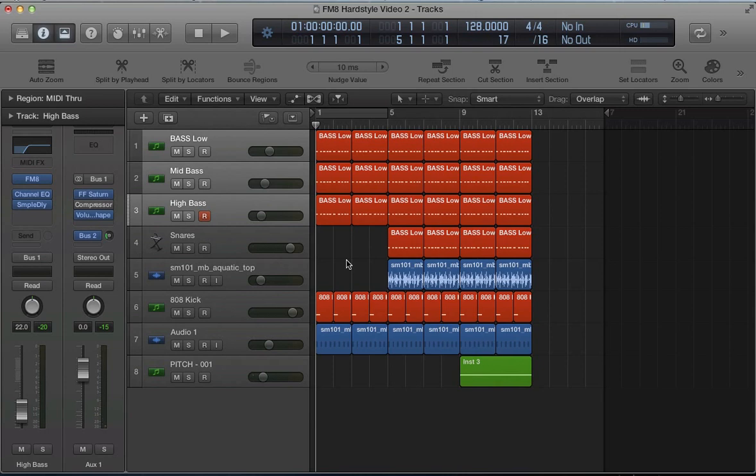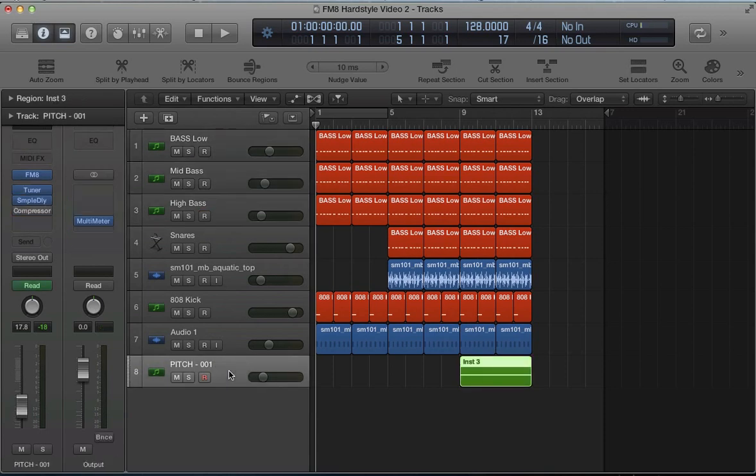Okay, so I hope you enjoyed that tutorial. Make sure you come and check us out for part 3. We're going to be adding some hi-hats and the snare to this loop, and also that rising pitch sound that you heard there as well, synthesizing that in FM8.